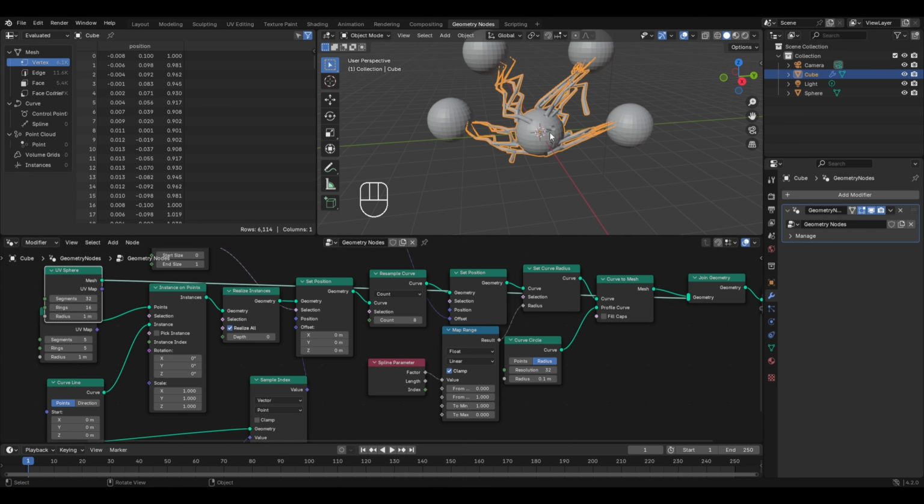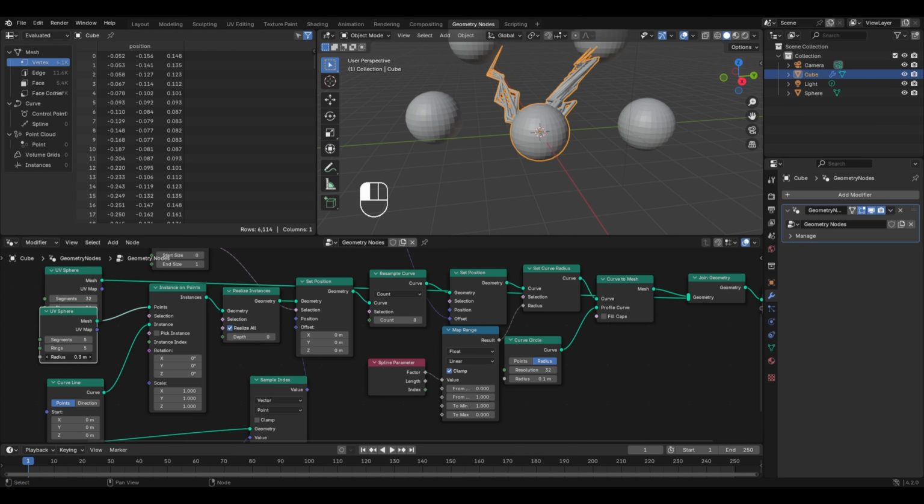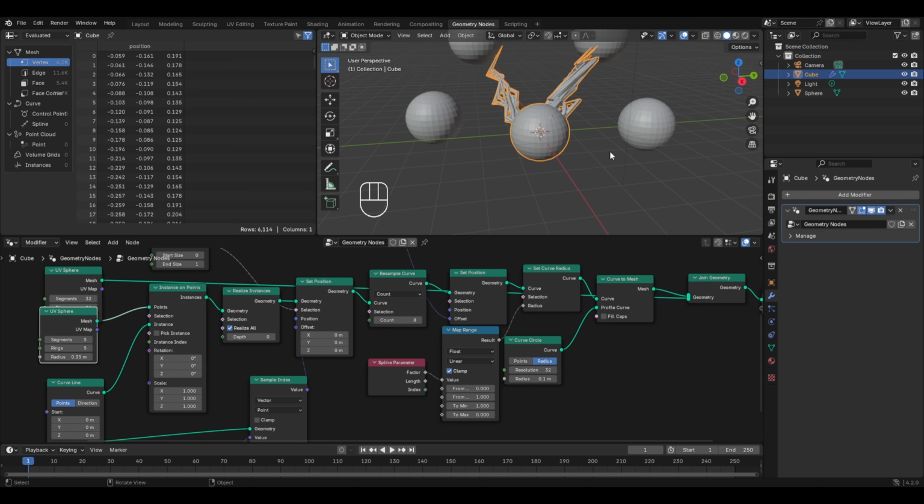Also, you can see here that some of these curves are emerging out of this UV sphere. So to fix this, select the original UV sphere node, reduce the radius to something like 0.5 or 0.4, and this is how it looks now. If I press G to move it, then you can see that it's creating this interesting pattern. Let's also do one more thing.